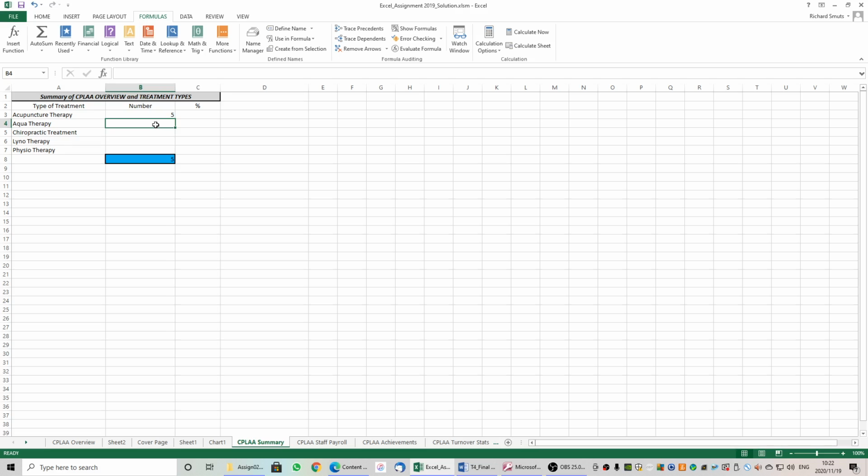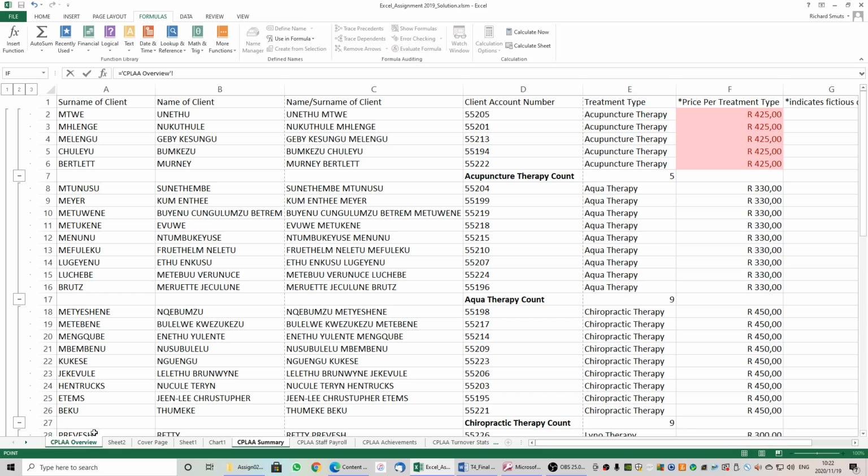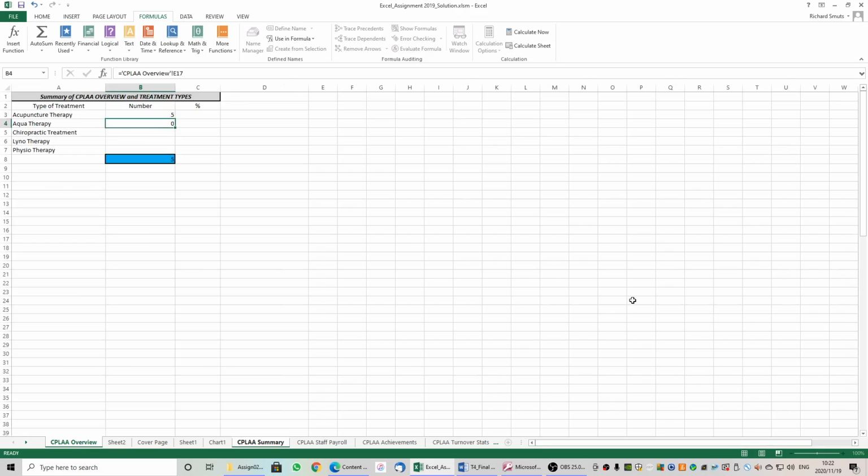So what I'm saying to you is simply one cell equals another cell on another sheet. I'll do aquatherapy equals, go to my overview, find my aquatherapy count and press enter, and you will see there it is equaling another cell on another sheet. That is called linking.